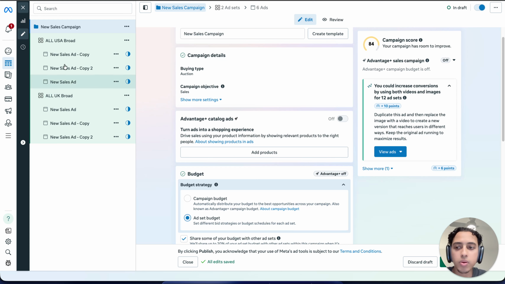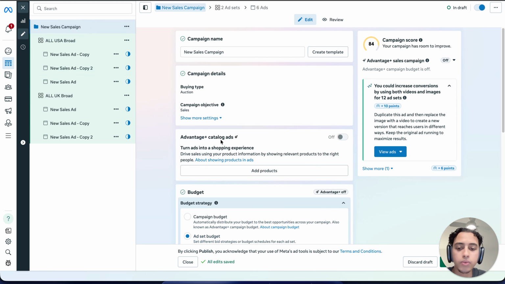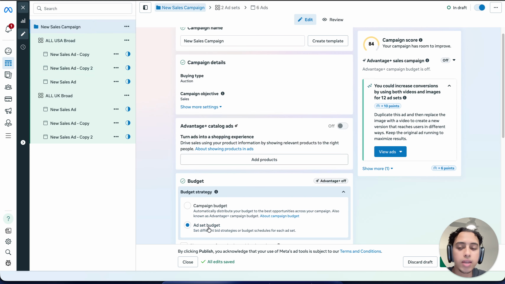So let's say, for example, we have our All USA. I've created 2 ad sets. So we have our All USA and let's just say All UK Broad. So we have 2 ad sets, 2 audiences. We're targeting the entire USA and then we're targeting the entire UK and we're keeping it all broad. And we have 3 ads in each ad set, right? And we have it set at the ad set budget.